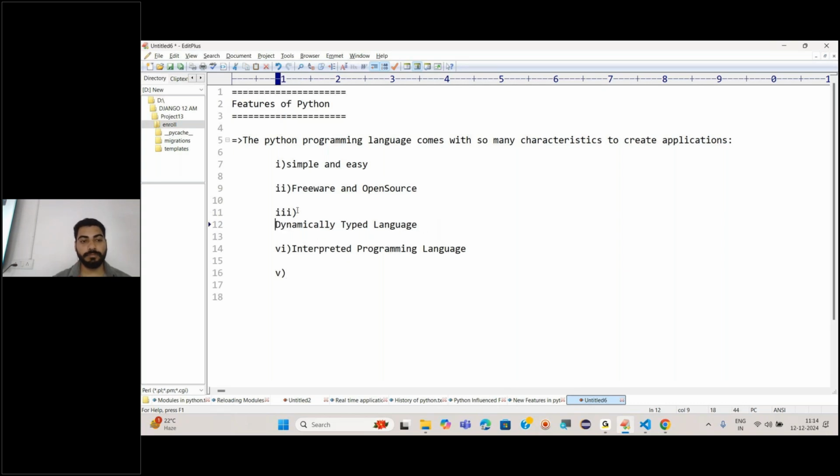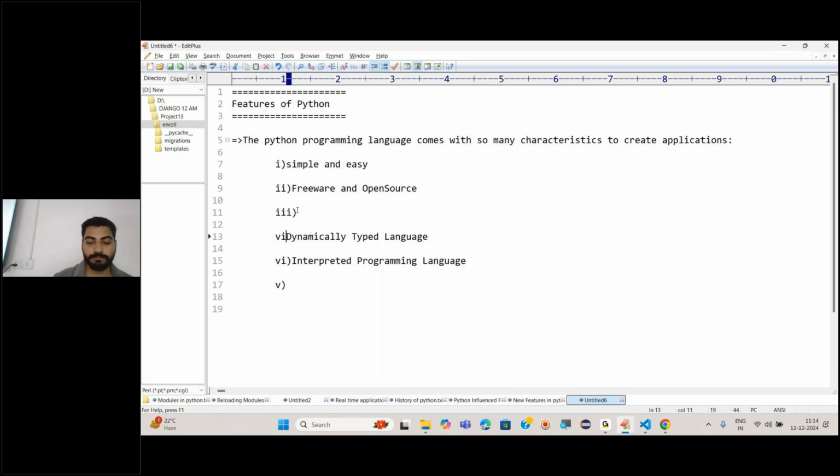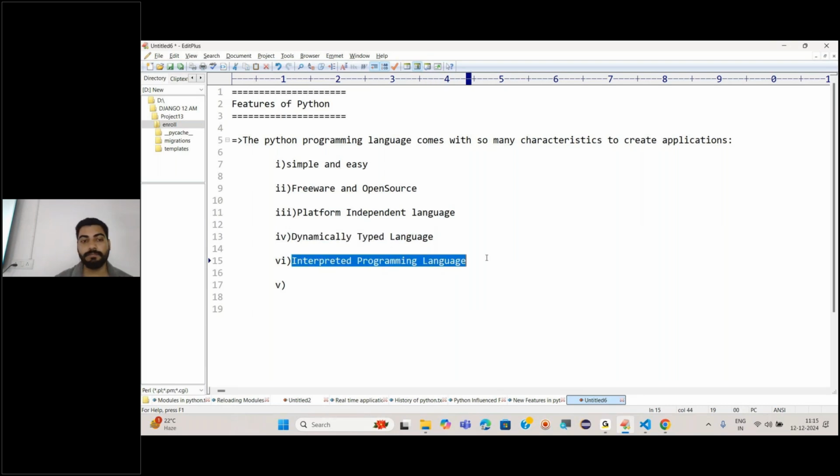Basically, this should not be third. This should be fourth one. Here I will say platform independent language. Python is one of the platform independent languages. Then it is a dynamically typed language. Also, we can call it an interpreted language.